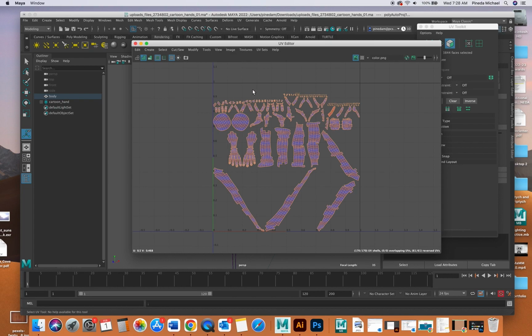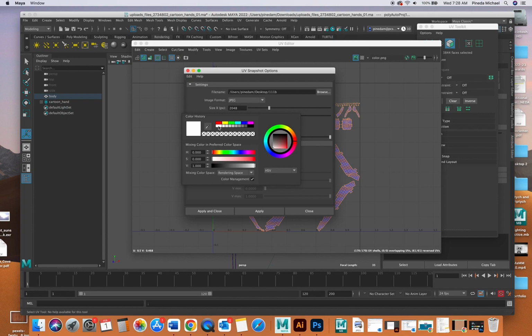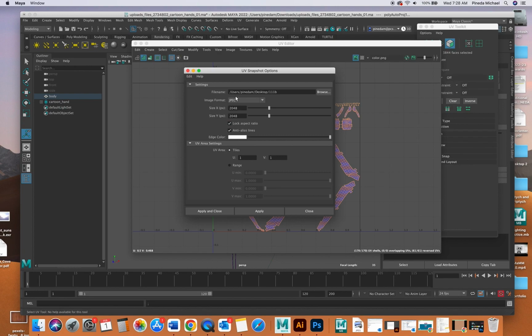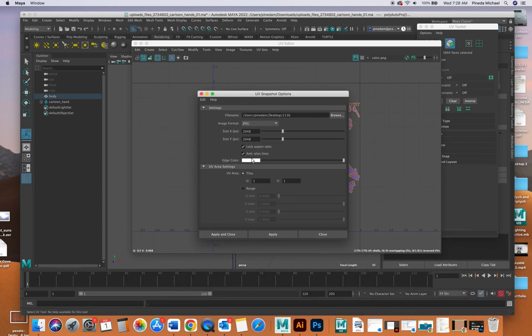So what I'm going to do is take a snapshot of this. I'm going to click this little button right here, and say yeah, I want it as a JPEG. Sounds good. I'm going to set my edge color, and it doesn't really matter what you put it to, but it's important that it's not black, because the image file is going to be black in the background. So if you make the outline of this black, you're just not going to see anything. It'll just be black on black. So I'm going to make it white, and you'll see what I mean in just a second.